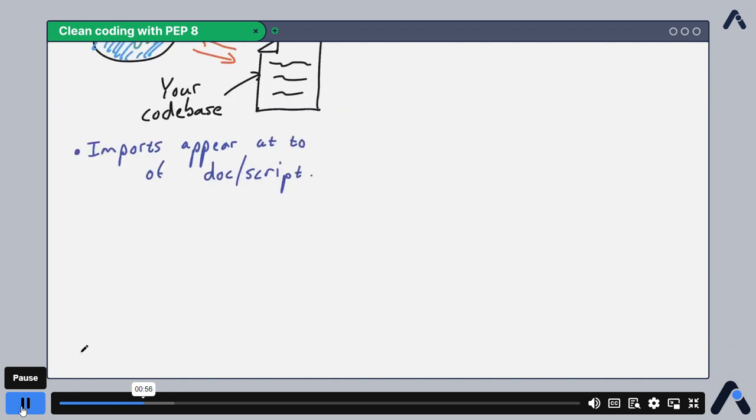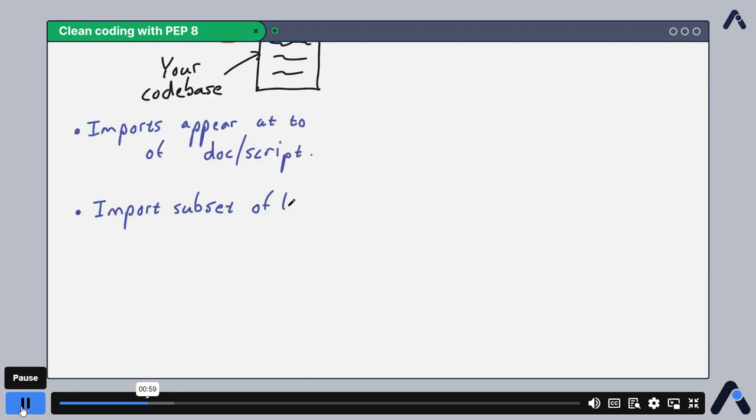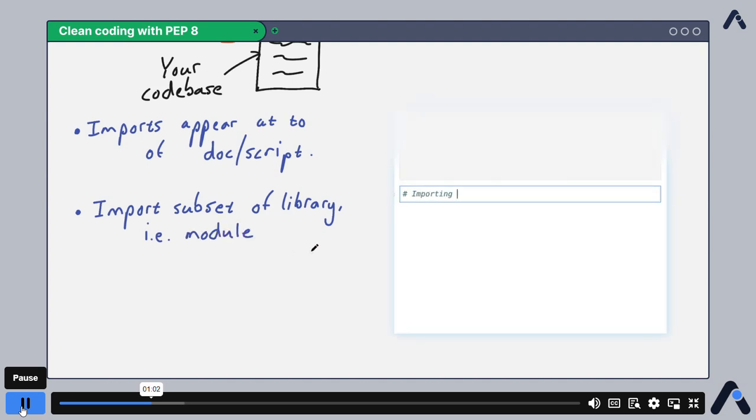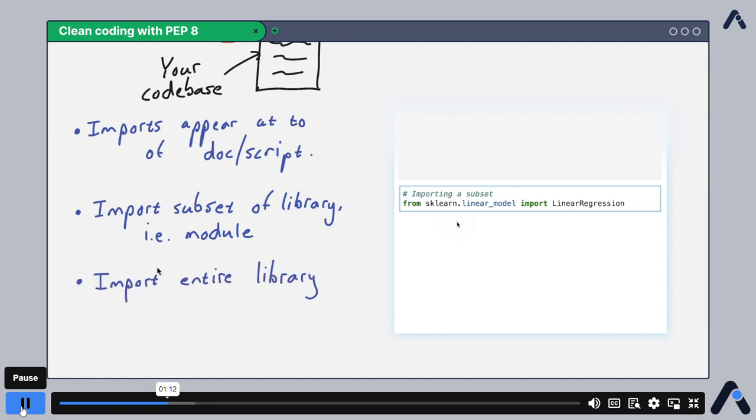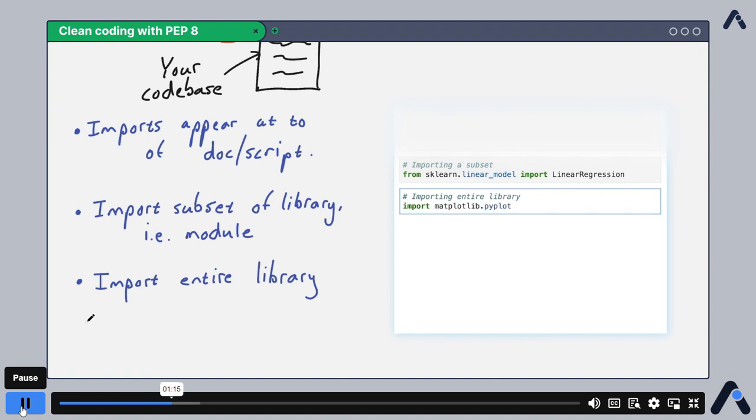There are two primary ways that we can import. The first is to import a subset of the library, known as a module, which we do by typing from library import module. Here we need to specify the names of both the library and the module in the same line. We can also import an entire library in one command using import and then the name of the library. A neat trick here is to use what is called an alias. So we might write import matplotlib.pyplot as plt, which imports the whole pyplot library, but renames it as plt so that we can refer to it more easily later.